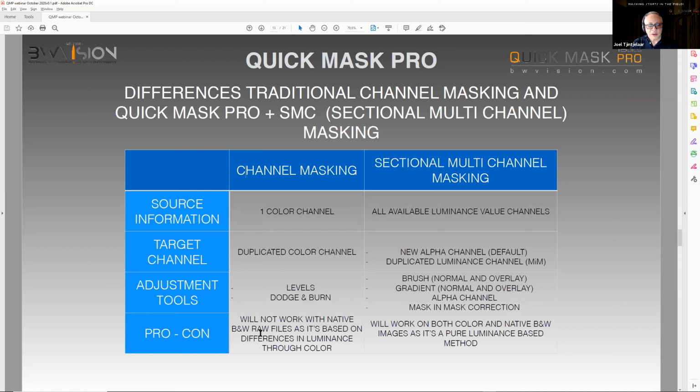Pros and cons. Okay, so the traditional channel masking method will not work with native black and white raw files as it's based on differences in luminance through color, right? With my method and with the Quick Mask Pro panel, you can work on any kind of native raw file, whether it is black and white or color, doesn't matter.